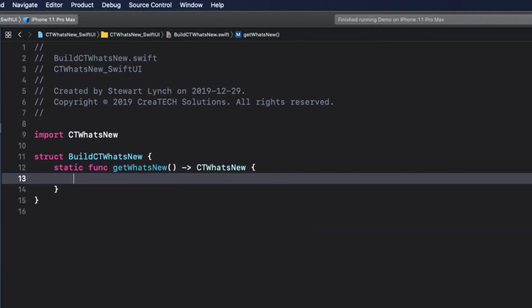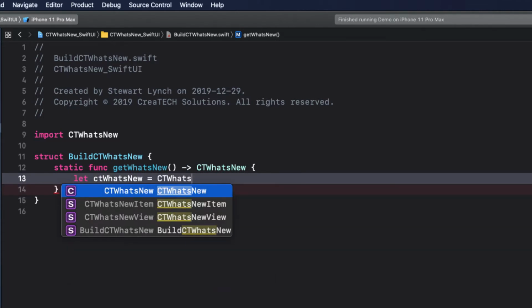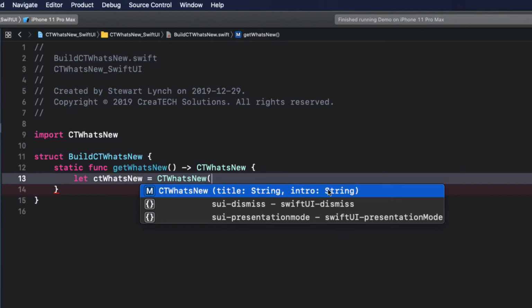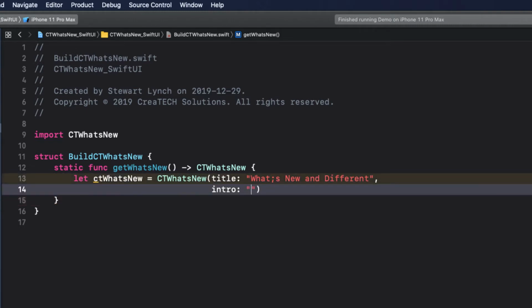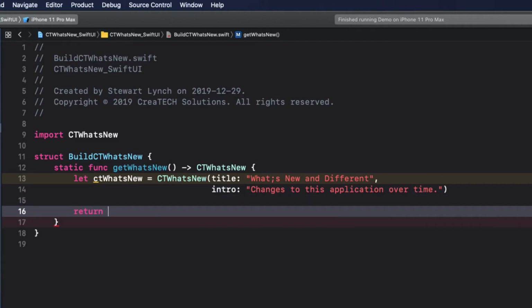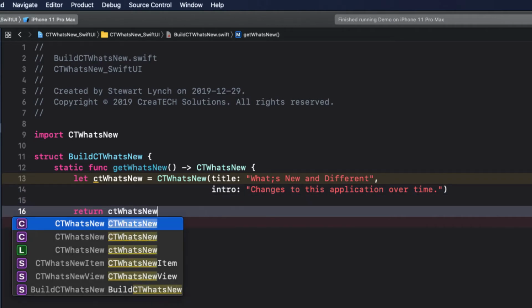Start by creating an instance of CTWhatsNew, and this takes two parameters, a title and an intro. This information is used at the top of our What's New screen. So for our demo here, we'll just enter the information as I type it in, what's new and different, and changes to the application over time. To remove the error, we can return our instance of CTWhatsNew.